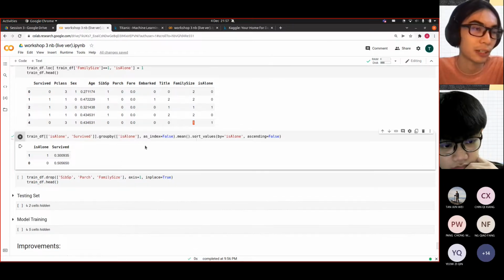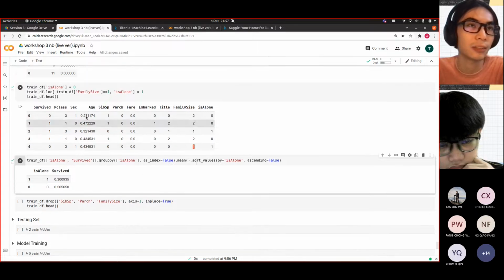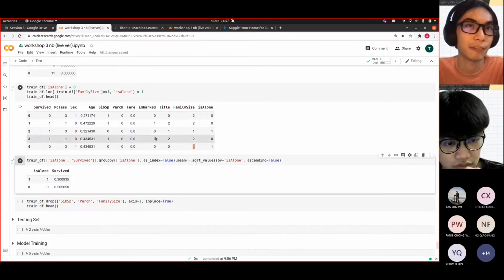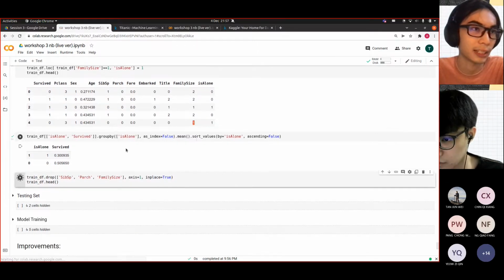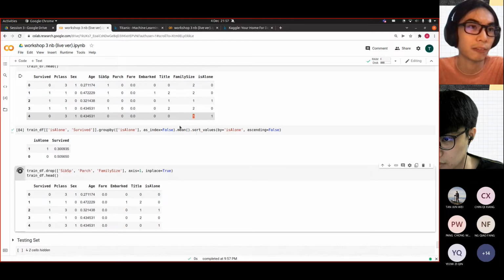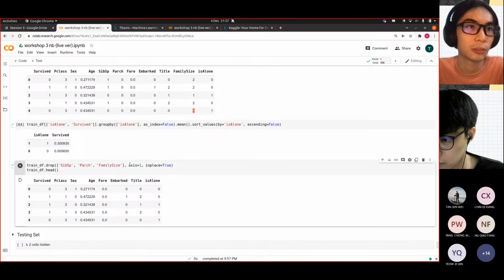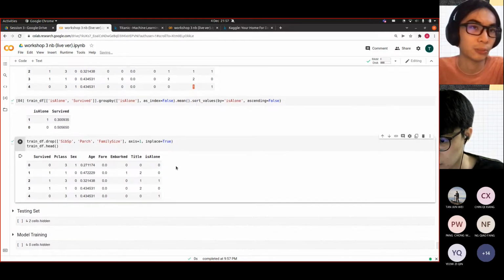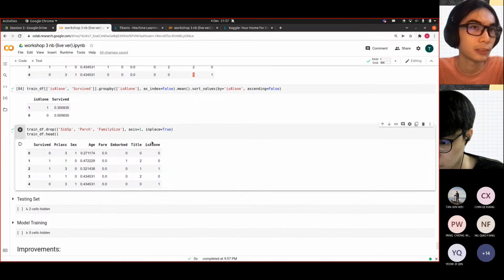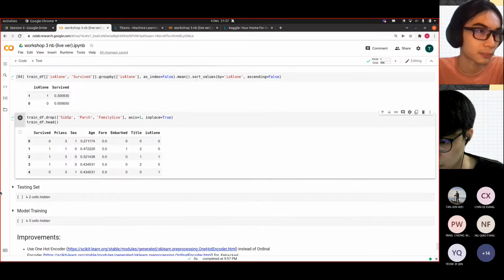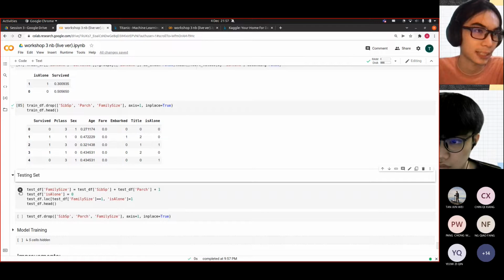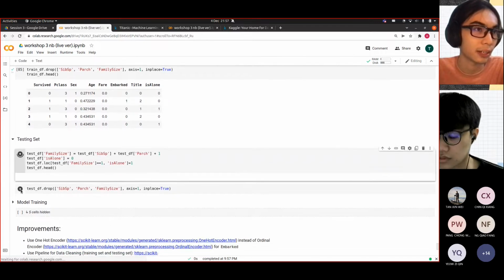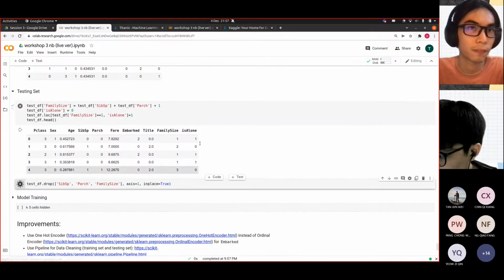So what we are going to do next is, basically we don't need this SibSp, Parch, and family size already. So we can drop all of them together. And then we have narrowed down to fewer attributes. So we have this attribute is alone. After we have done this for the training set, we are going to do the same for the testing set. So I'm going to run, and then I'm going to drop.